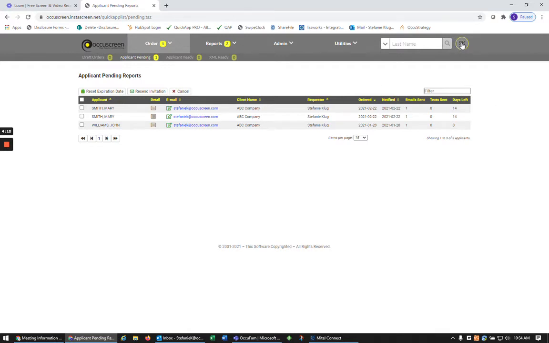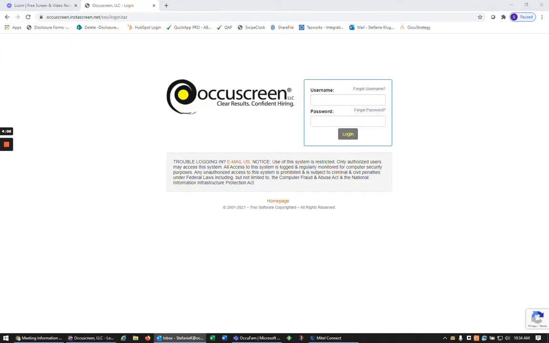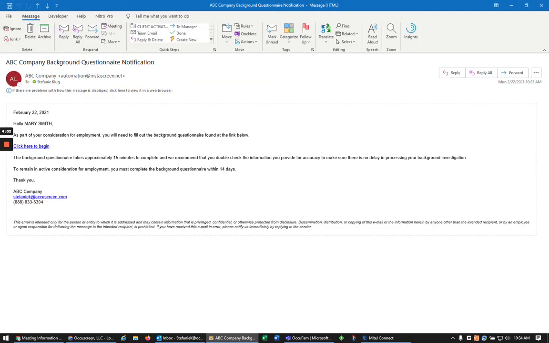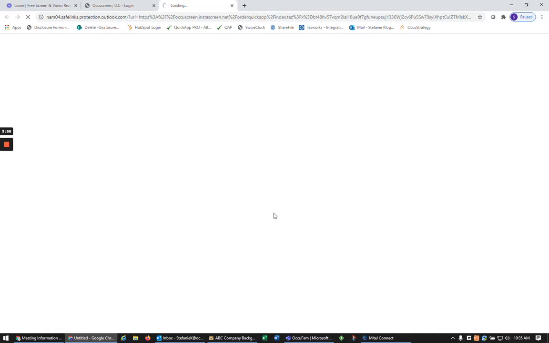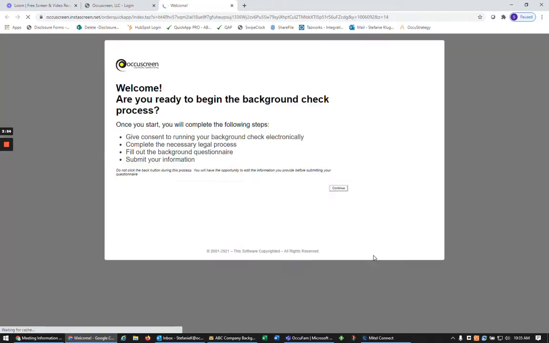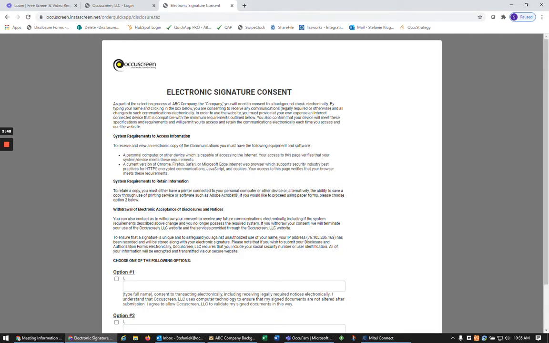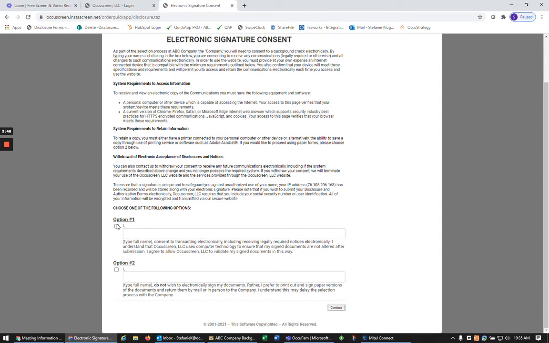Also, let's take a look at the applicant side of this process. The applicant will receive an email asking them to complete the QuickApp as part of their consideration for employment. So they'll click the link to begin. They'll be brought to a landing screen where they'll be given some information about the electronic process. They'll consent to agreeing to the electronic signature.